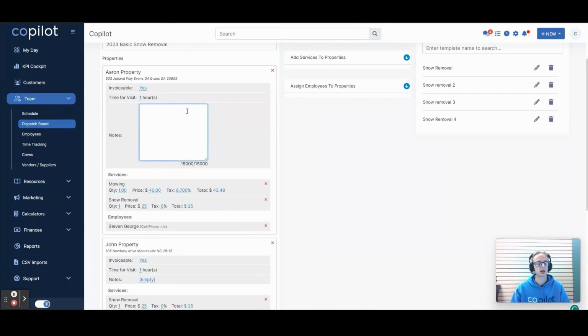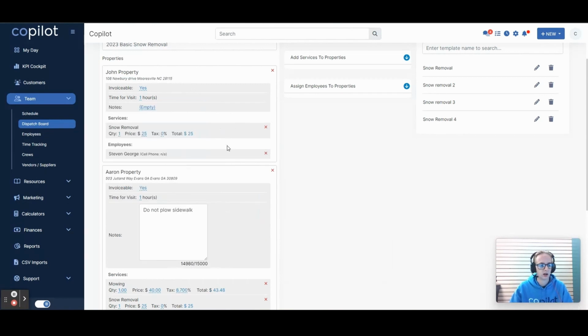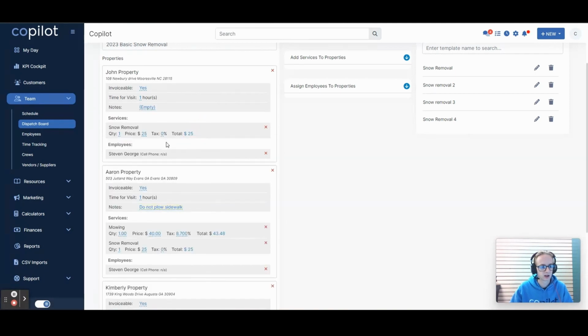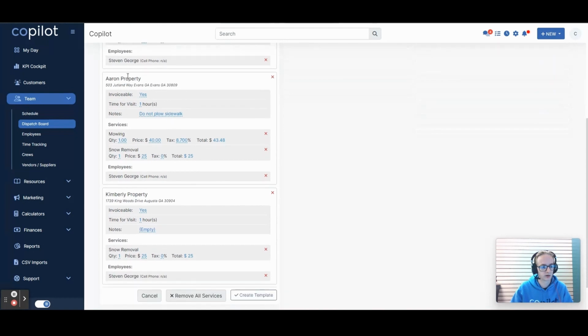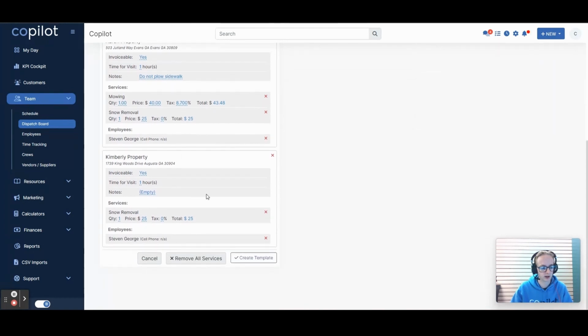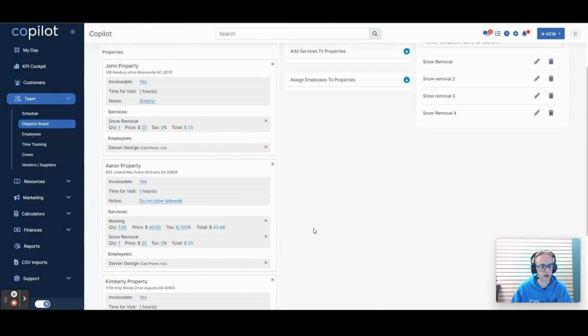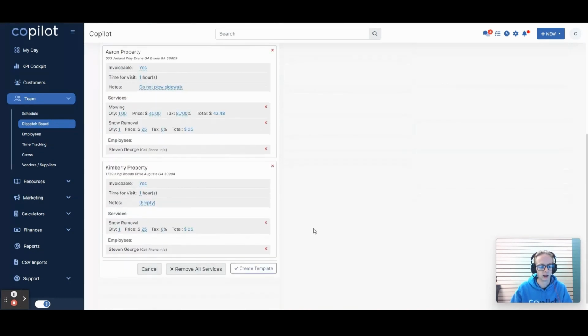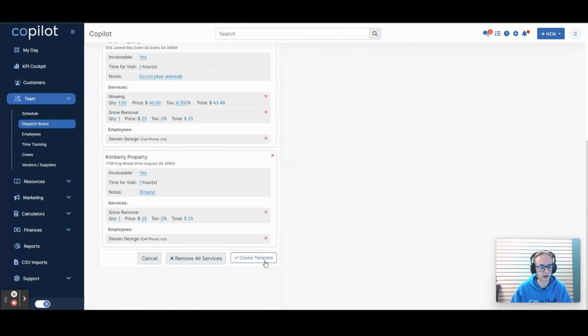Now let's say Aaron did not want us to get the sidewalk. Do not plow sidewalk. And let's say, because we're not doing a sidewalk, let's give him a little bit off here. Let's take a look. John's property, Aaron's does not want the sidewalk. Kimberly, that's all good. I'll go into Steven, so that looks fine. And so let's call that our template here. That all looks good.